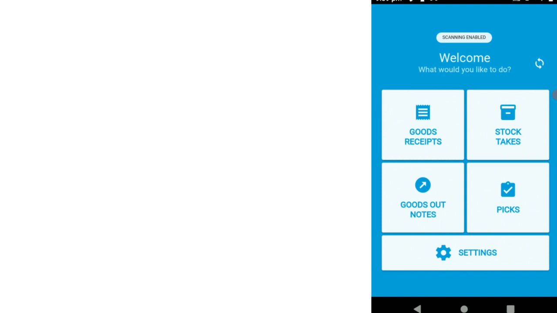Now in the top right corner, there's a circle made up of two arrows. If I click on that, then we'll sync with the back office and download any new goods receipts, stock takes, picks, goods out notes, etc.